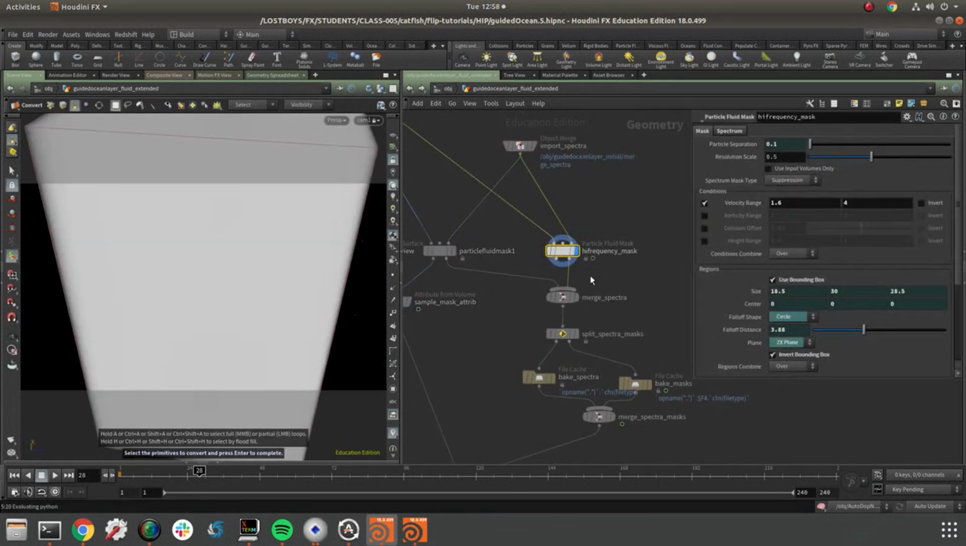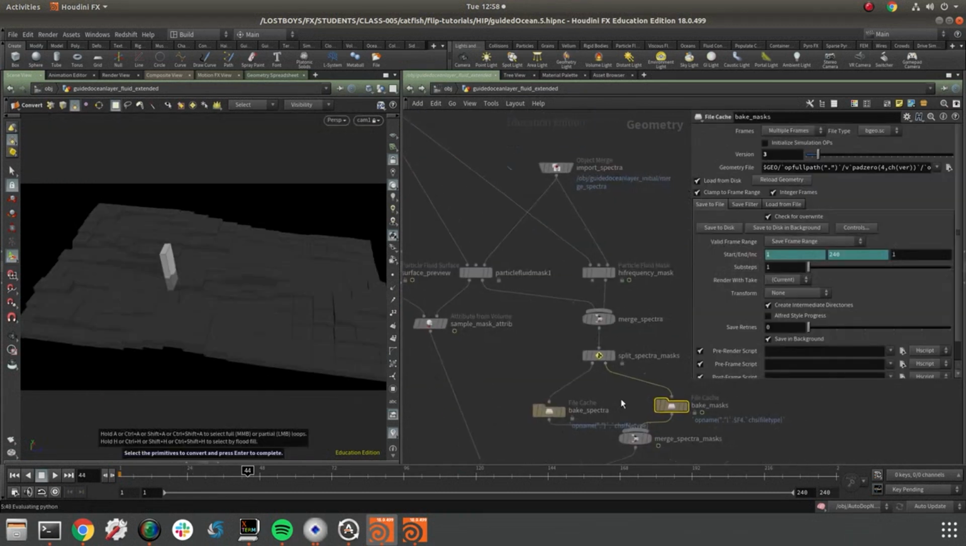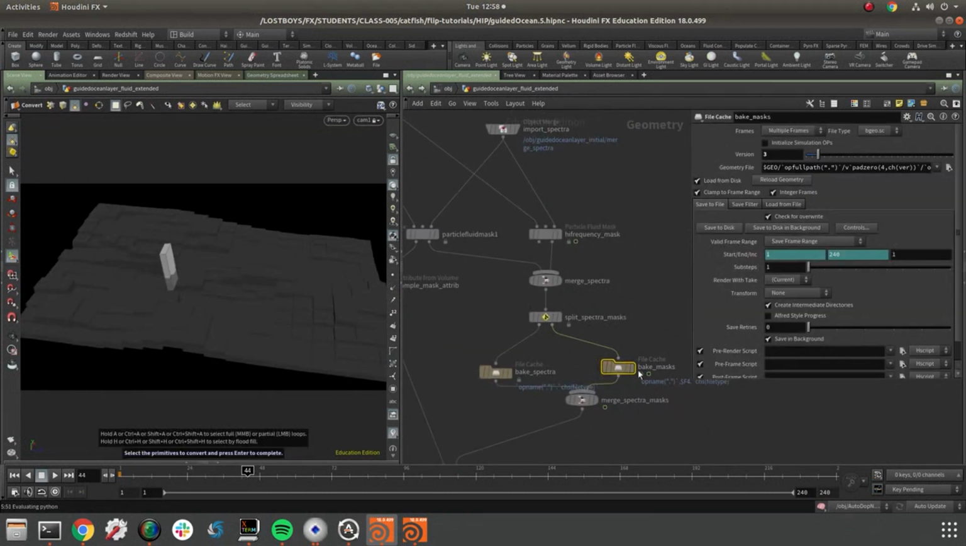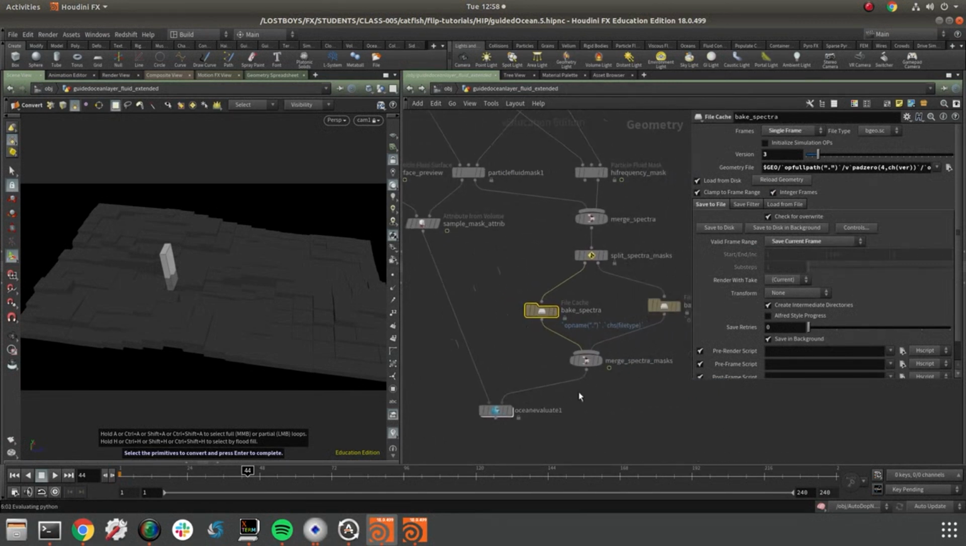It's going to be a big box, but we're bringing in our high frequency waves on top of the whole thing. We're merging those two things together. We need to save out the mask for every frame. So that's why this is a sequence of frames. You can see 1 to 240, and this is a single frame. Then we merge them together and it goes into the ocean evaluate.